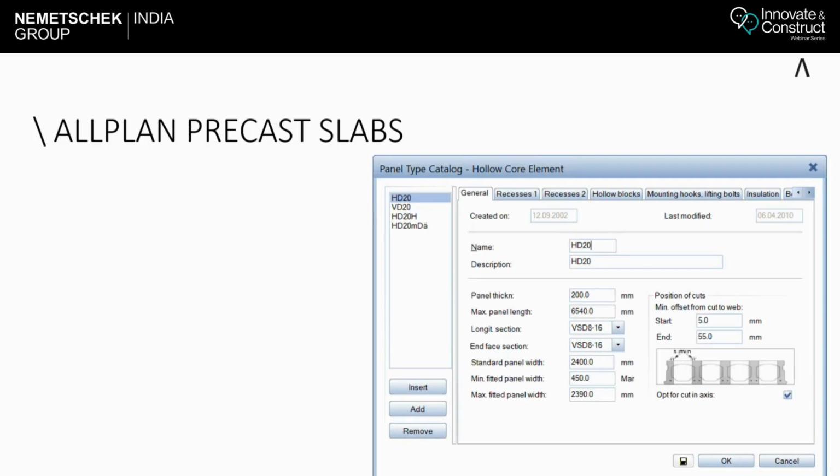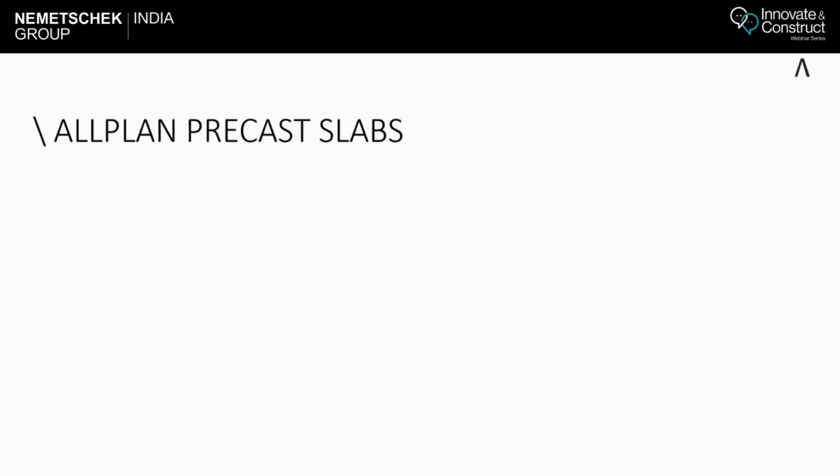Once the cross section is done, we can add the longitudinal sections as well as the end face sections. We can specify where the cut is needed and where the cut is not needed. All these things can be specified in the initial stages itself, or they can be modified at a later stage as well. So that's about the hollow core slab.